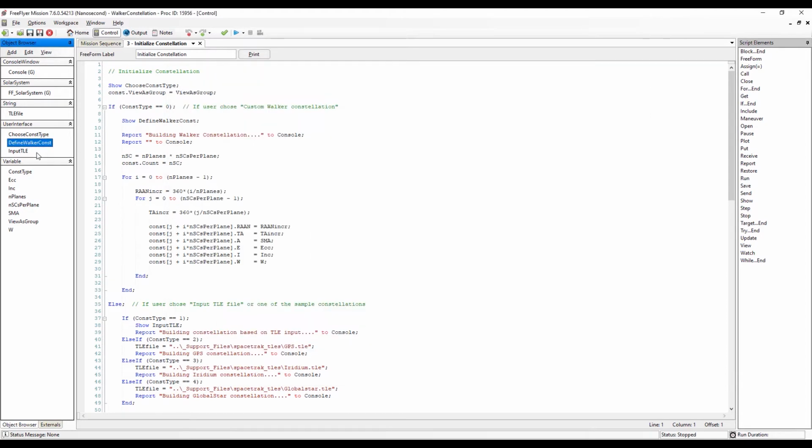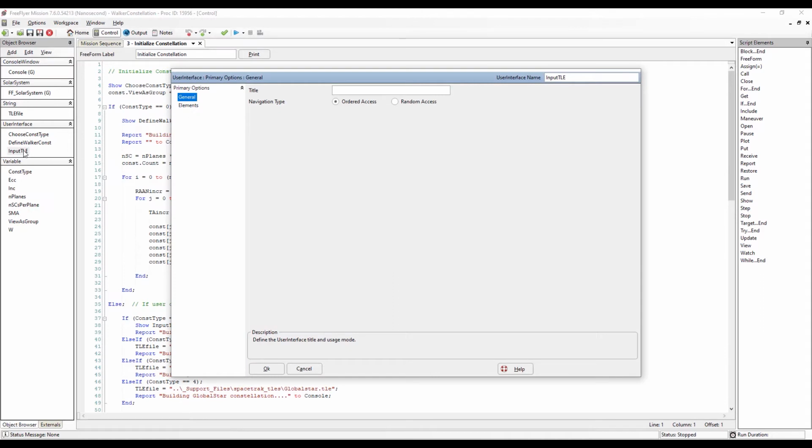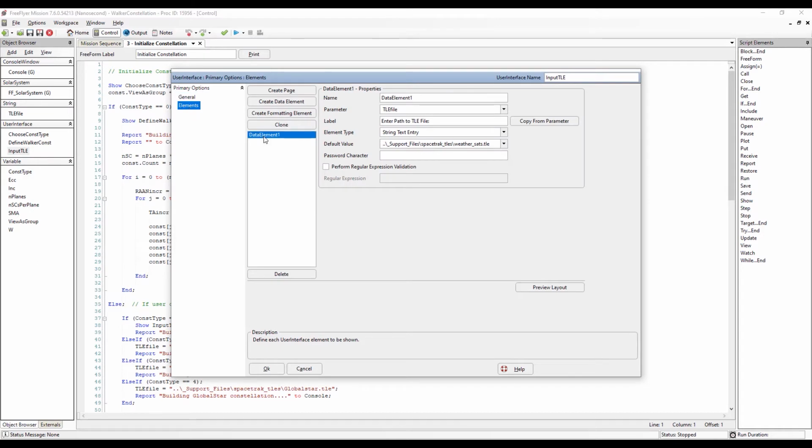If the user selects Input TLE as the option in the first user interface, the Input TLE interface is then launched. This interface uses a data element with string text entry to get the path to a TLE file from the user.